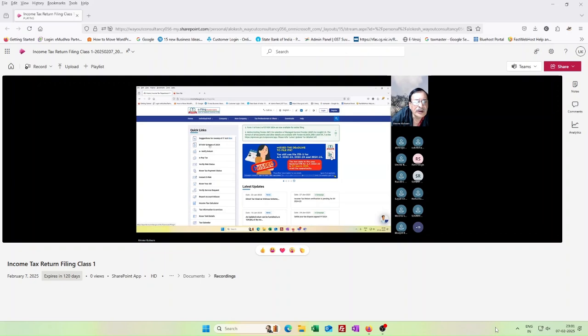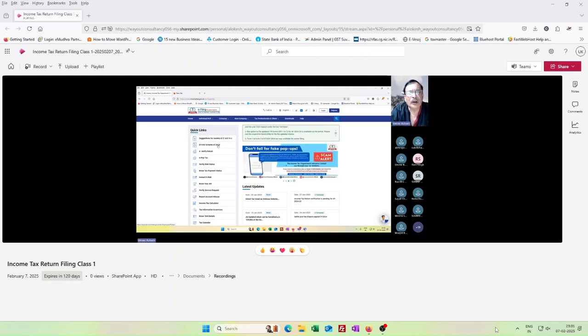This is the DTVSV scheme 2024, Vivad Se Vishwas scheme. That means you declare that this is my income, and they will settle your income tax due accordingly.